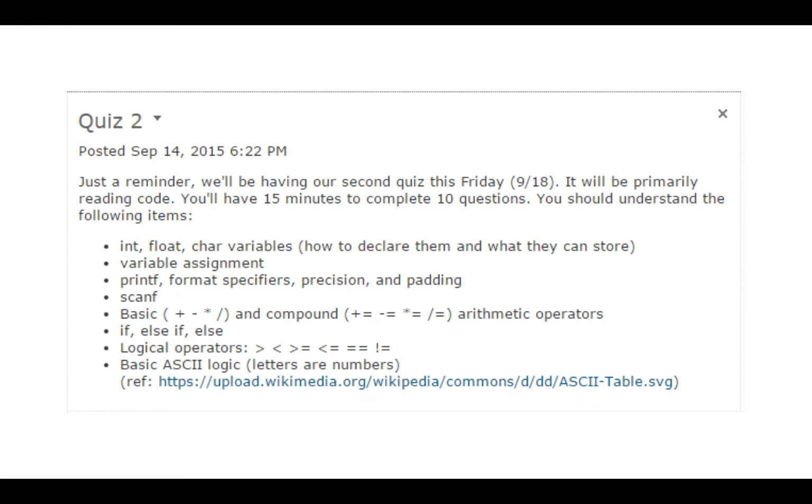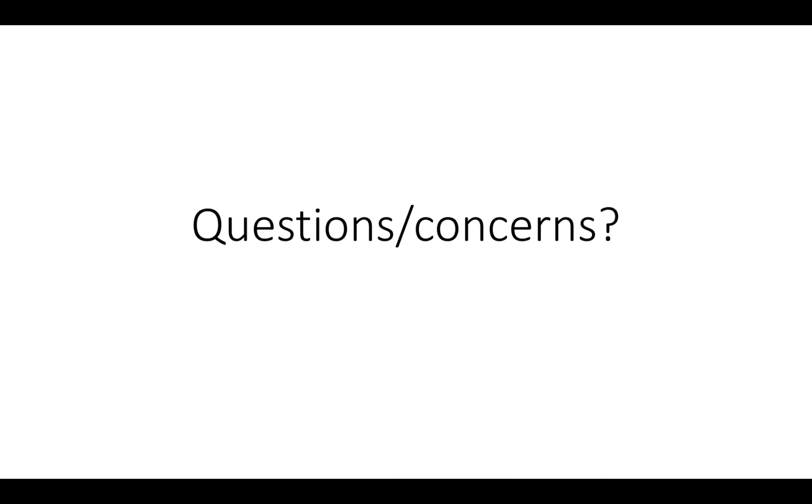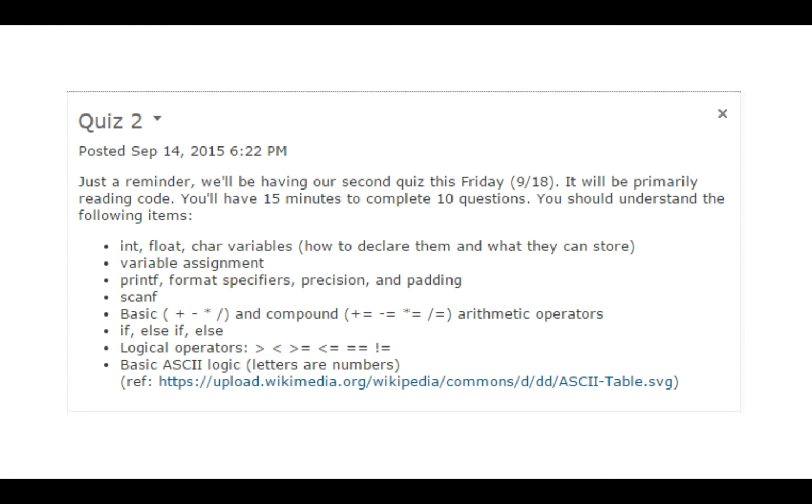All right, so this is quiz 2. So for quiz 2, remember that's on Friday. At this point you should understand int, float, char, and variable assignment, so a equals 10. Printf format specifiers, precision and padding. Remember that. So precision and padding all apply to floating point numbers. So this is our default.